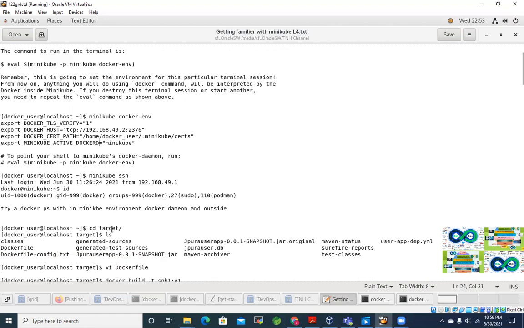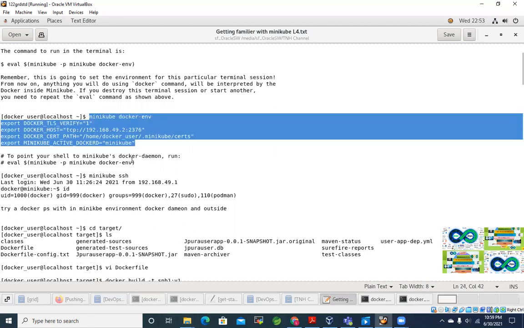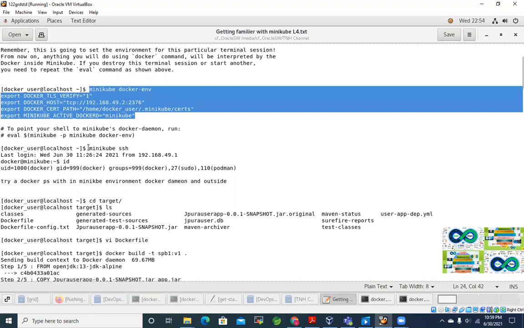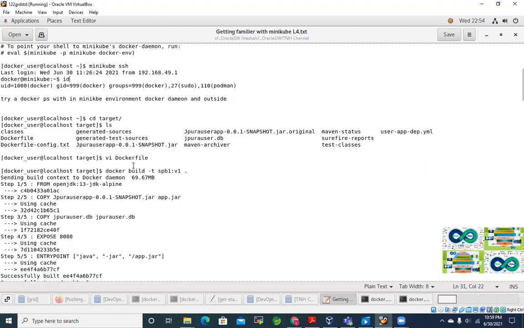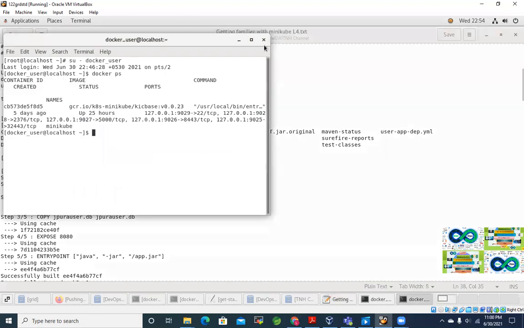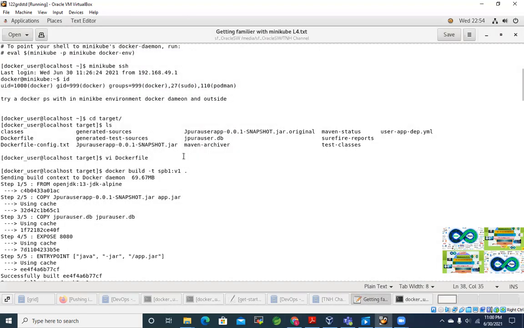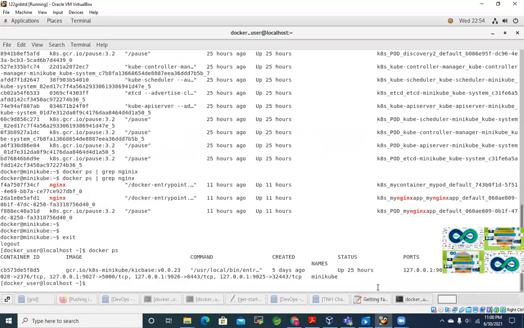Okay, let's continue. So now we understood the theory behind this eval and the variables, right? Now this Minikube also I ran and it's fine. So let's do a very small practical. What we can do, we will build a very small image, right? So to do that, we can close this one. I have this terminal, right?